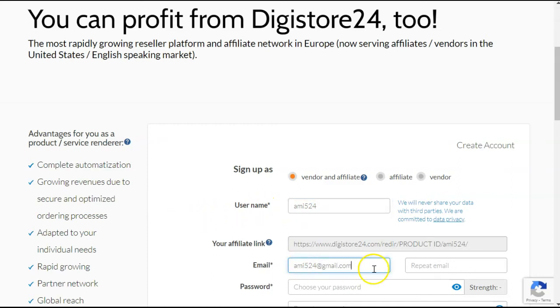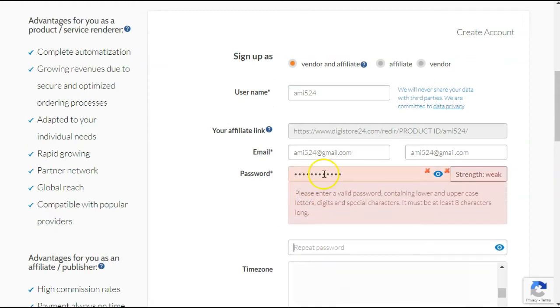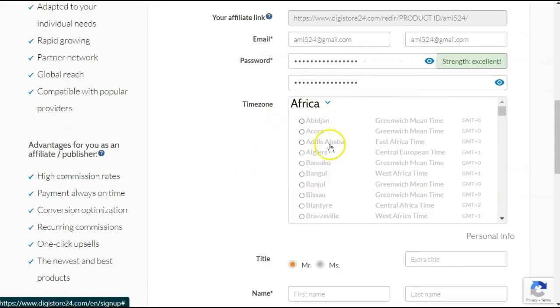Next, you'll want to enter your email address and then enter it again. Next, you'll choose a password and you'll repeat that as well. If your password is not strong enough, they will tell you. Then you'll need to choose your time zone. Just because your time zone or your country is listed does not mean that Digistore24 does business in your country. We will discuss that in just a second.